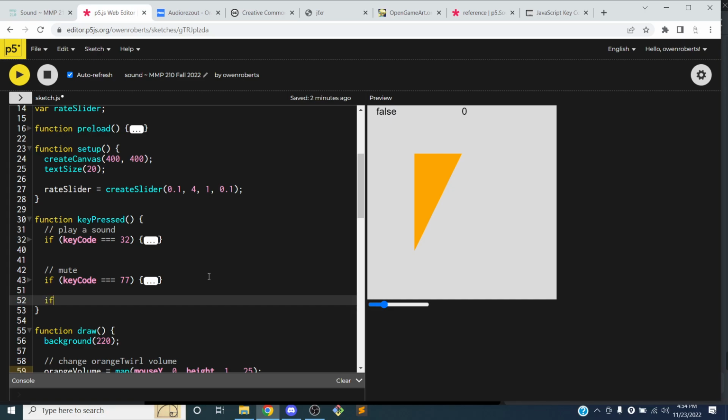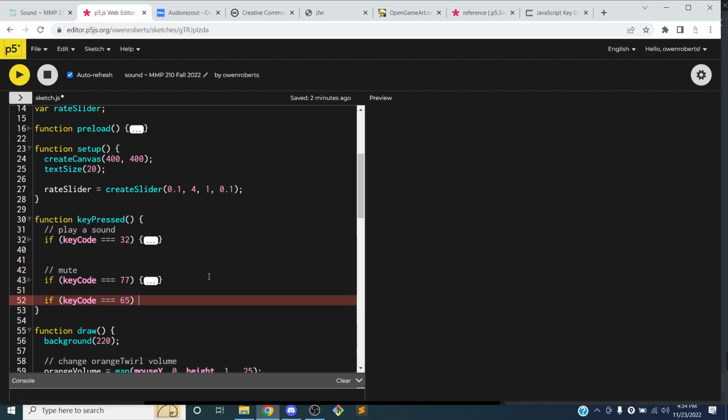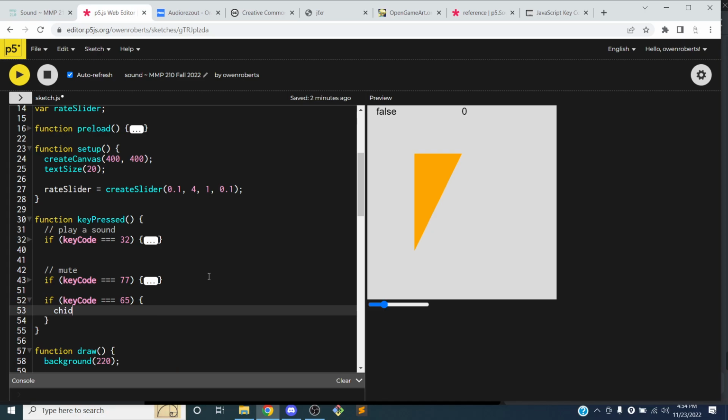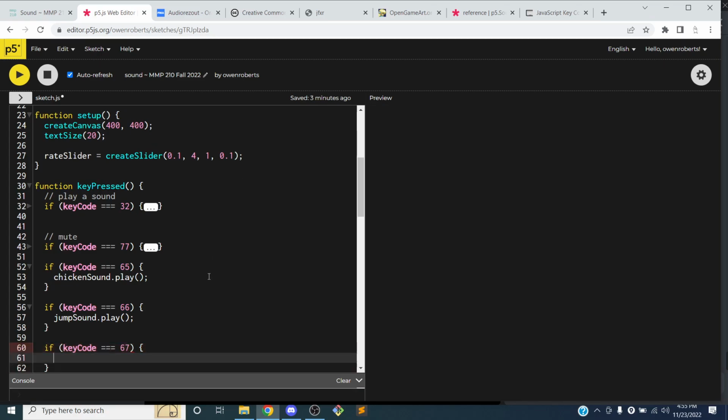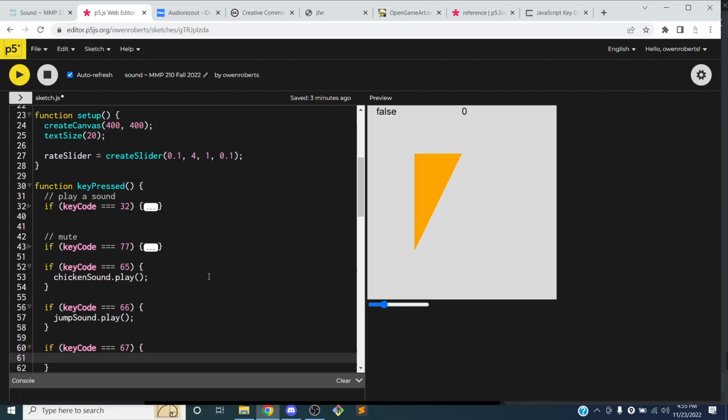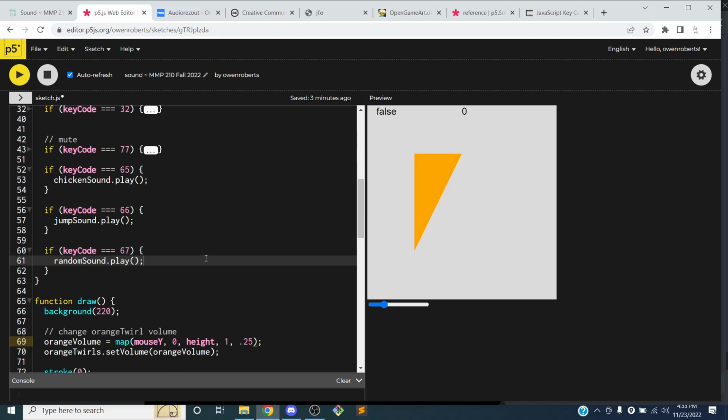So let's do our other sound. If key code equals 65 for A, we'll play our chicken sound. So we'll say chicken sound.play. And if key code equals 66 for B, we'll do our jump sound. And if key code equals 67 for C, or wait, I did those backwards. A, B, C. Okay. Jump sound and then random sound dot play. Okay.